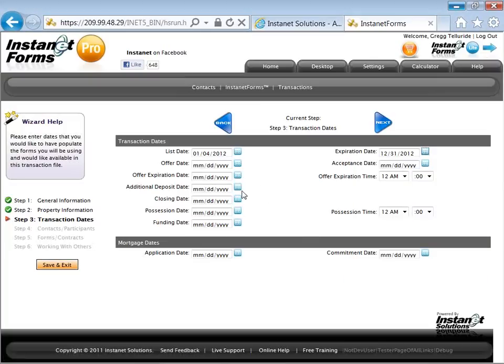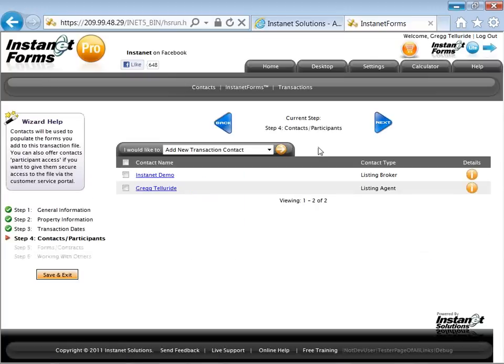These are date icons. You can certainly type in the fields as well if you would rather type than pick from the calendar. Otherwise, add your dates whenever you have them. You can come back at any time and add them in. Click on Next. Contacts and participants. We were added listing broker, listing agent.